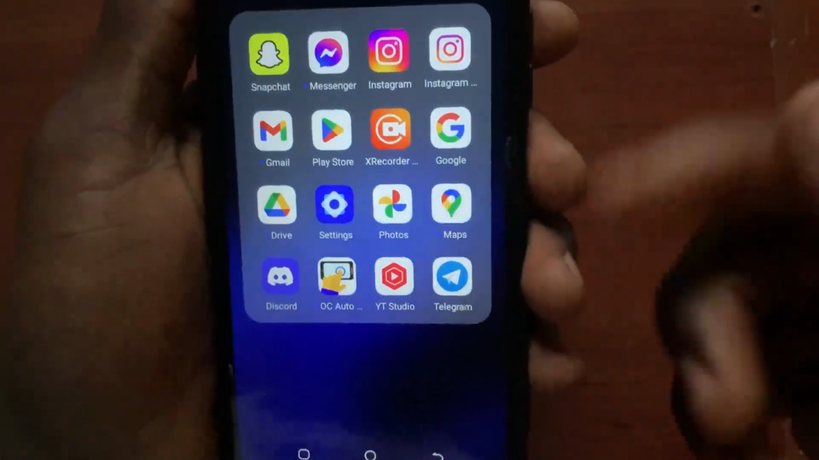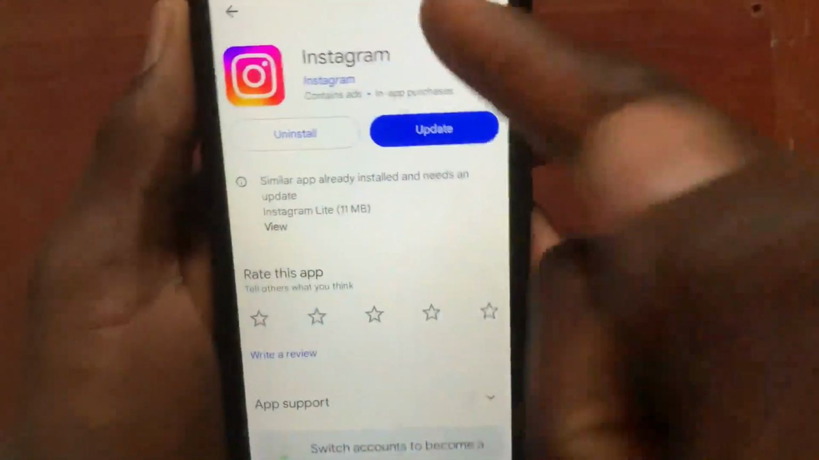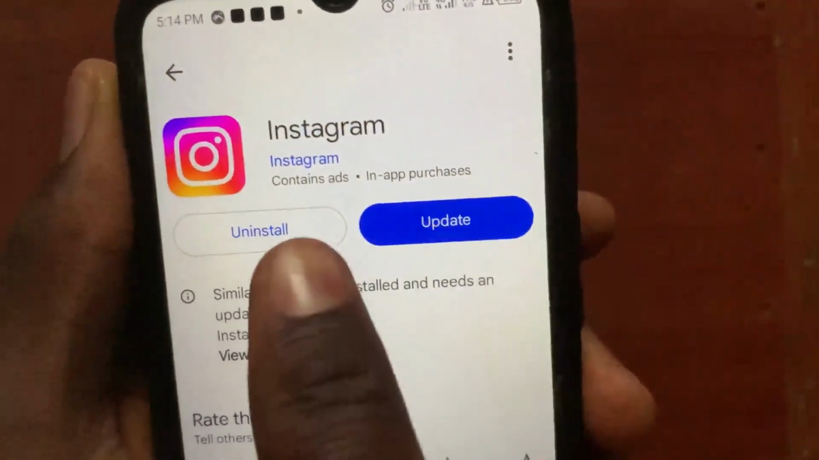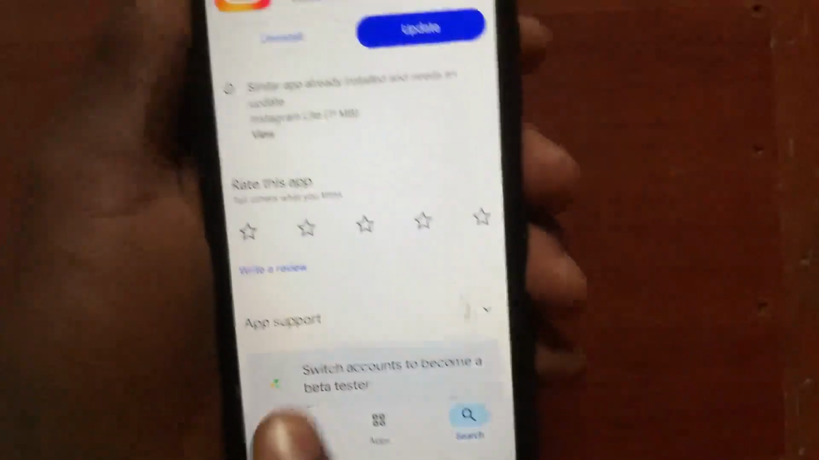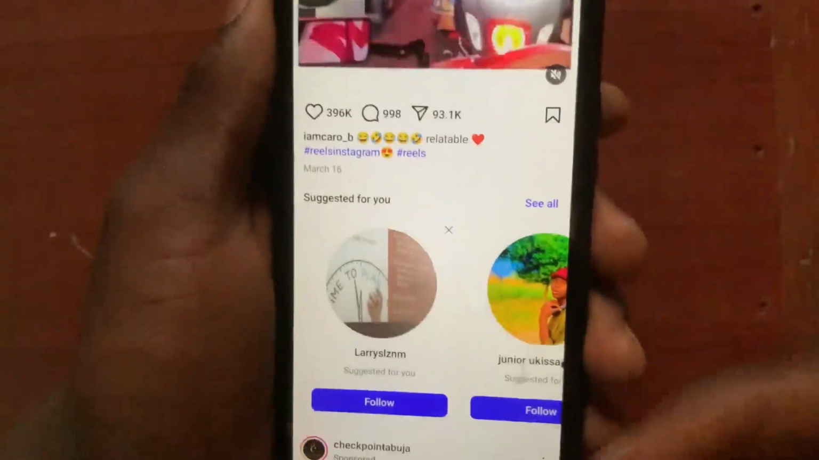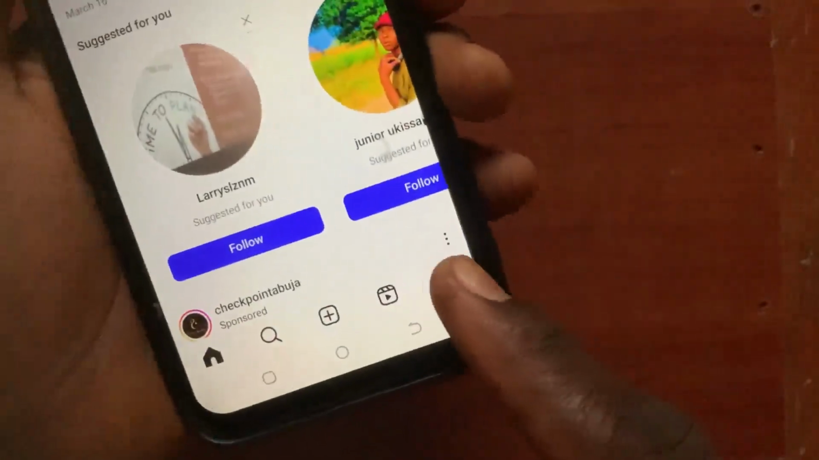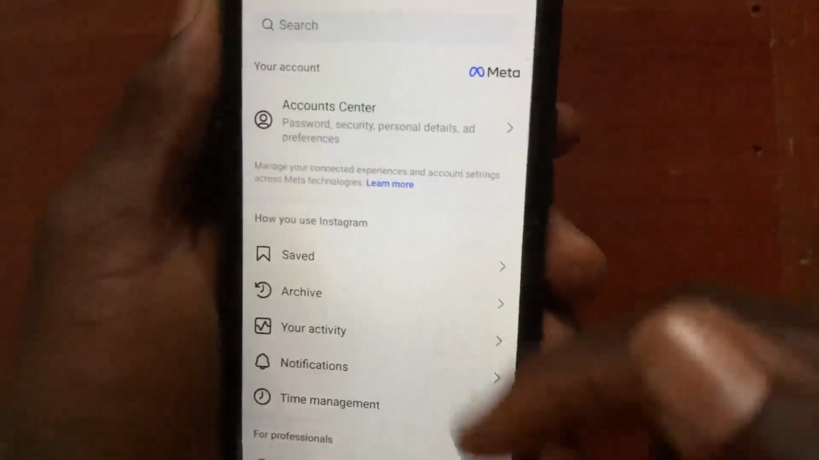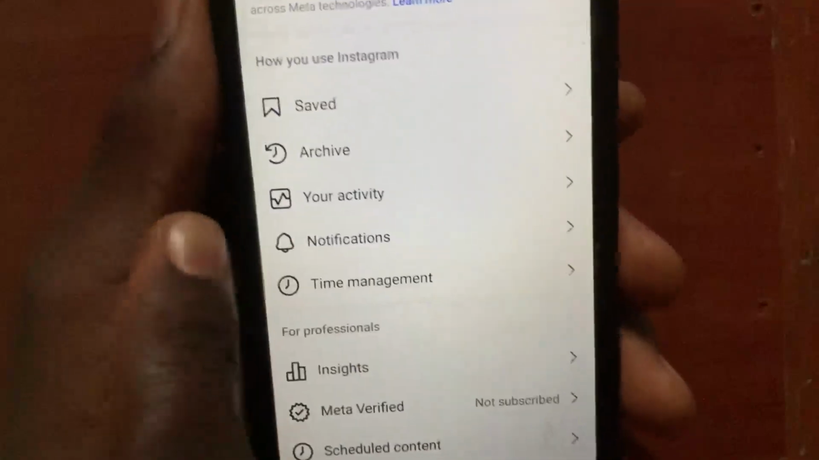The first method is, all you have to do is go to your Play Store and search for Instagram. After you search for Instagram, make sure to update it. After you update Instagram, go back and open up the Instagram app. Now go to your profile, and then go to the menu. From this menu, all you have to do is scroll down and go to Your Activity.